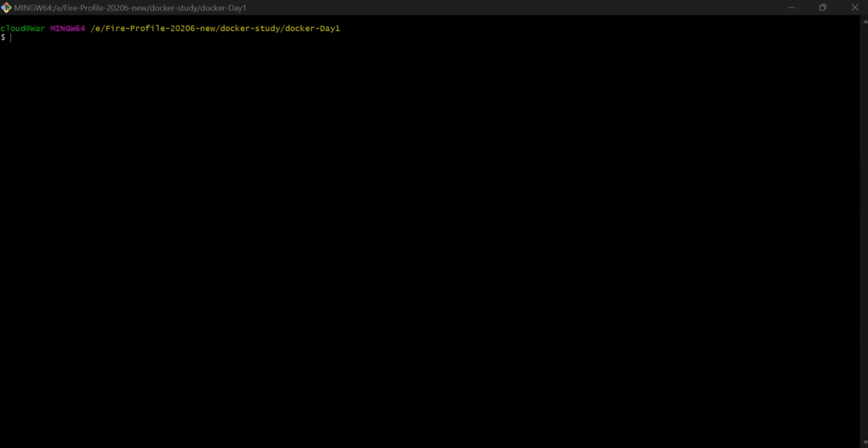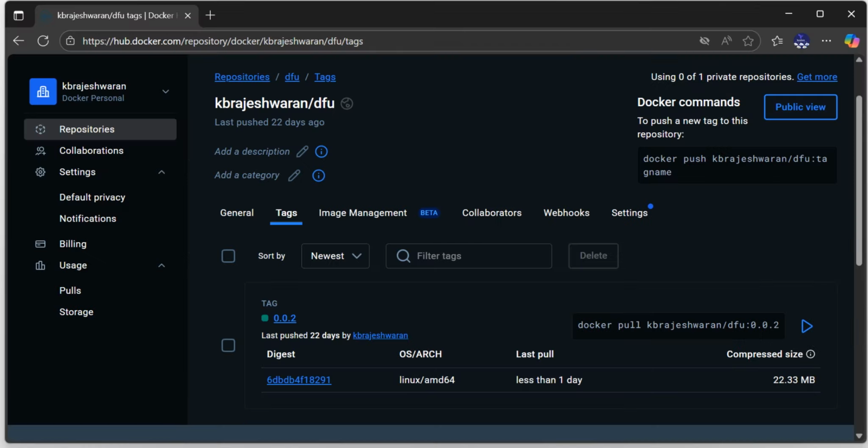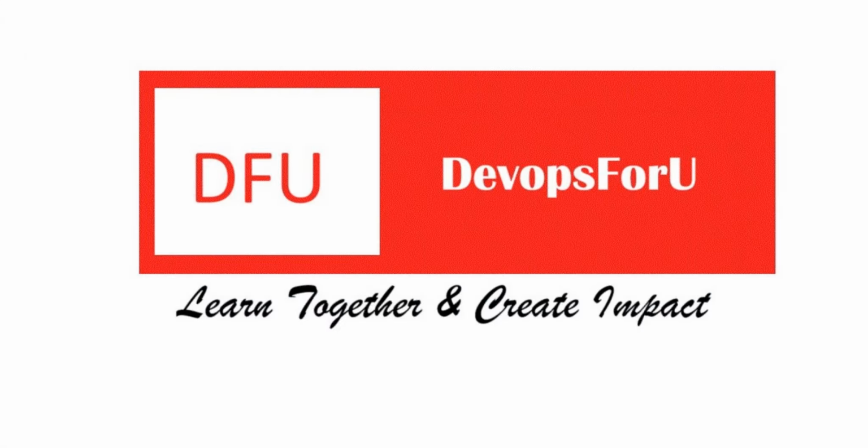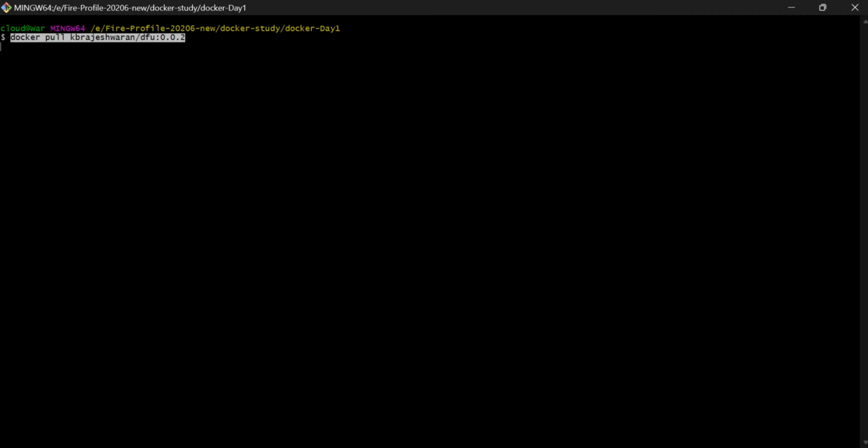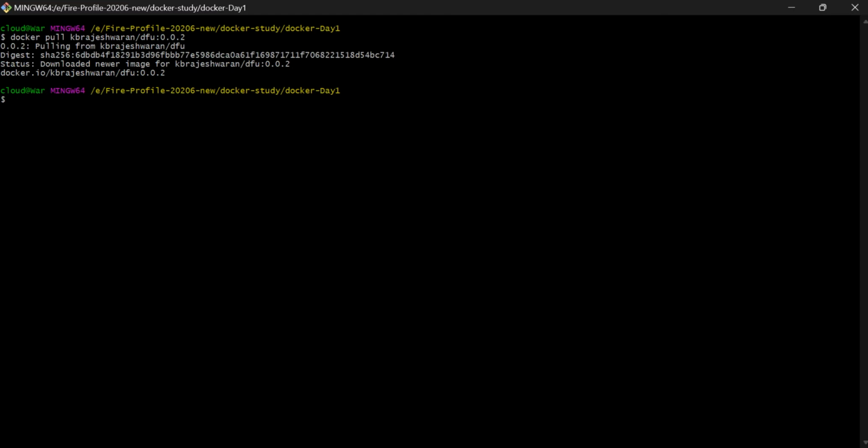Okay, so what I'm going to do is copy and paste this one. It will go and pull the image. This is the command docker pull, and this is the registry name, followed by my repo with the tag number. So this will go and download the image from the remote repository.